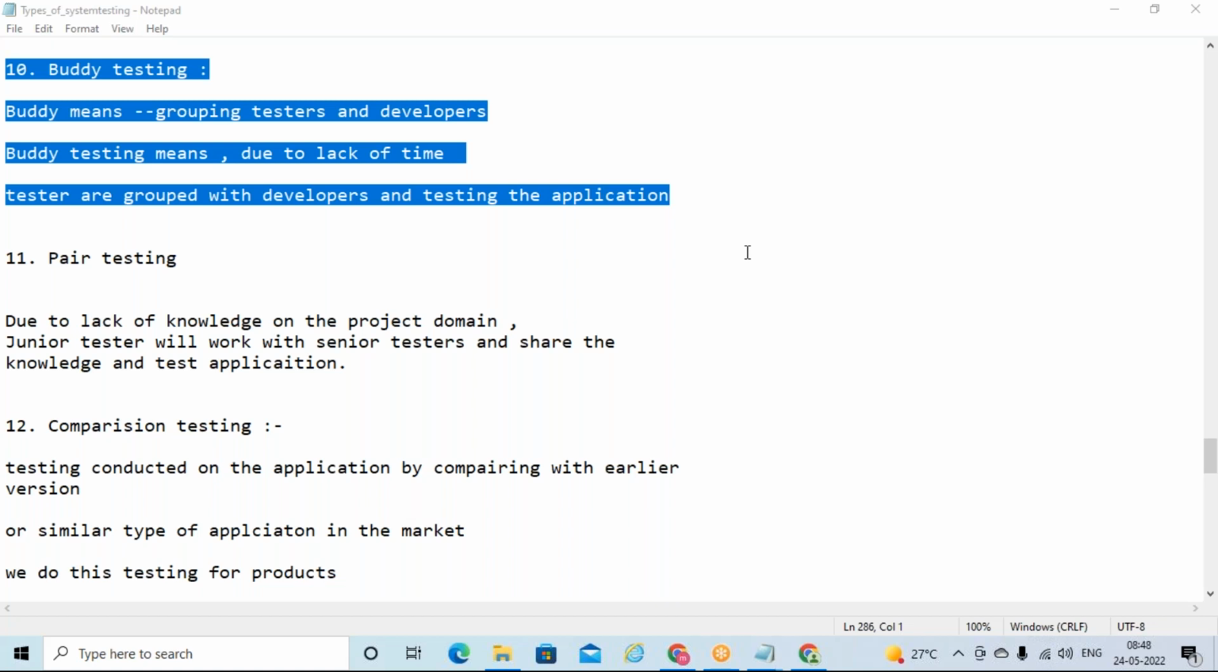Otherwise, what will happen? You are somewhere else and he is somewhere else. By the time you report the defect and he checks it, the time gets delayed. Instead, we are sitting with him and testing, so I can directly ask him instead of mailing and all. The person is available with me, I can ask him to fix it. So this work can go faster, right? That kind of testing is what you can call buddy testing.